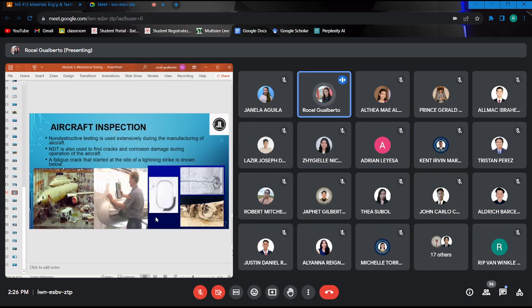Okay, here naman po is the aircraft inspection. So yung aircraft po natin, as it moves po, it is exposed po to high pressure, and also there is a tendency po that it could be hit with a lightning strike.